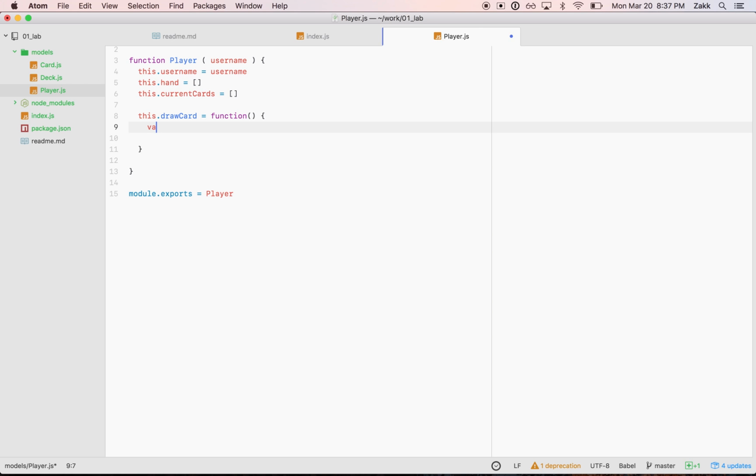So what we want is to get a card from this.hand. And there's an array method that we can use to get the first item from an array, and that is shift. So if we call this.hand.shift, it will remove the first item from this.hand, and here we're storing it into a variable. Unlike splice, shift is going to return the item itself, not an array, so we don't need to do anything like this. We can just do this.hand.shift, and then this.currentCards.push that card. All right. So I think we're good to go for our player class.